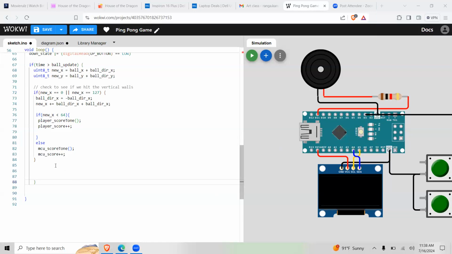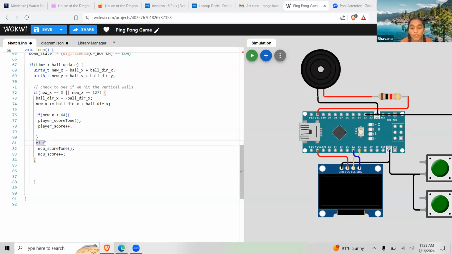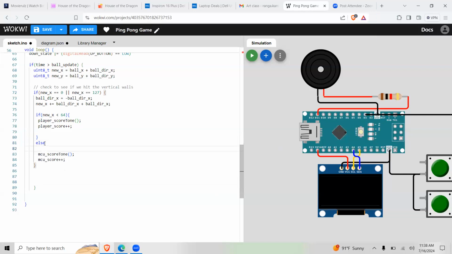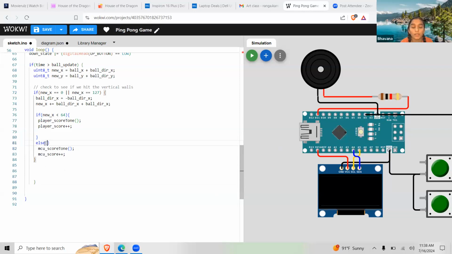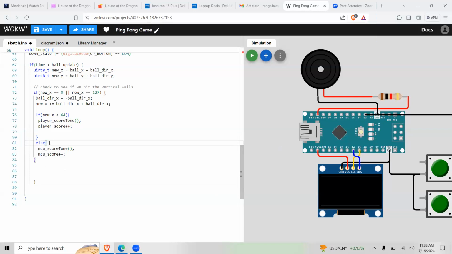Okay, so you have the else. Go to line 81 after the second E. Okay, and then type an open curly bracket. Oh, don't hit enter. Open curly bracket. Yep. And then delete the closed curly bracket. Yep. And then go to line 85.